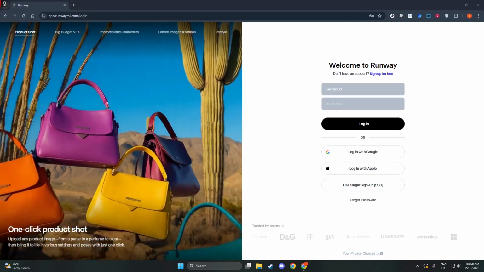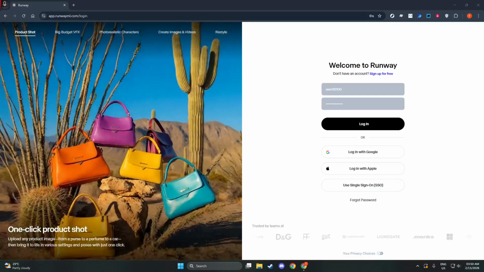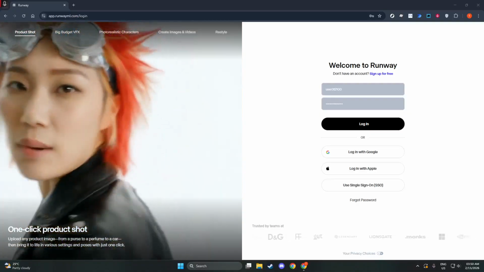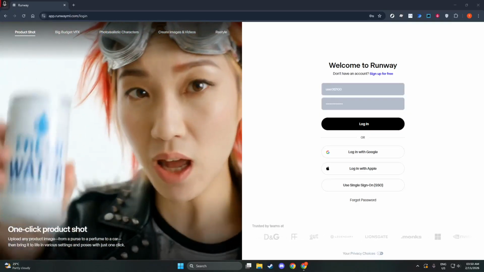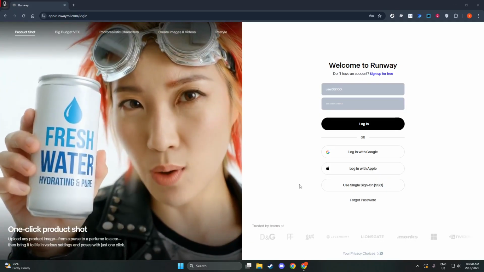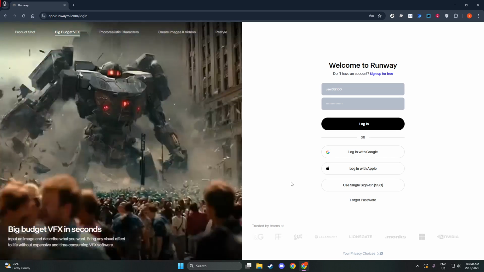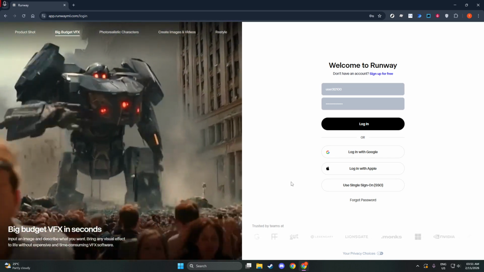First, open your web browser and go to the official Runway ML website at runwayml.com. On the home page, look for the Login button and click it. This takes you to the sign-in screen. Make sure you're on the legitimate site before entering any details. You should see a secure connection in your browser's address bar.